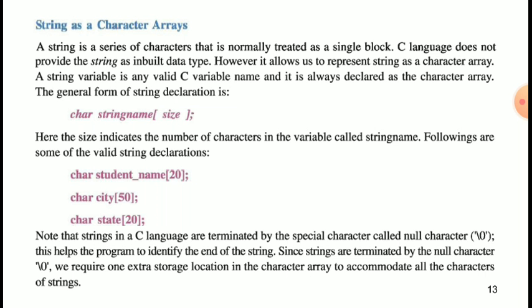Next topic is a string as a character array. A string is a series of characters that is normally treated as a single block. C language does not provide string as an inbuilt data type. However, it allows us to represent a string as a character array. A string variable is any valid C variable name, and it is always declared as a character array.